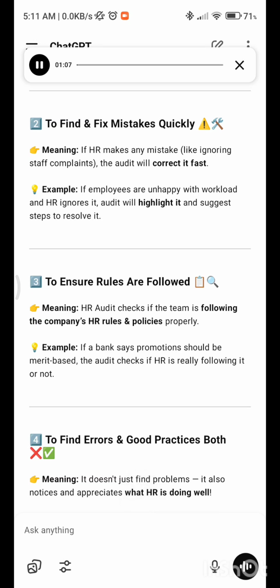Example, if employees are unhappy with workload and HR ignores it, audit will highlight it and suggest steps to resolve it. 3. To ensure rules are followed. Meaning, HR audit checks if the team is following the company's HR rules and policies properly. Example, if a bank says promotions should be merit-based, the audit checks if HR is really following it or not.